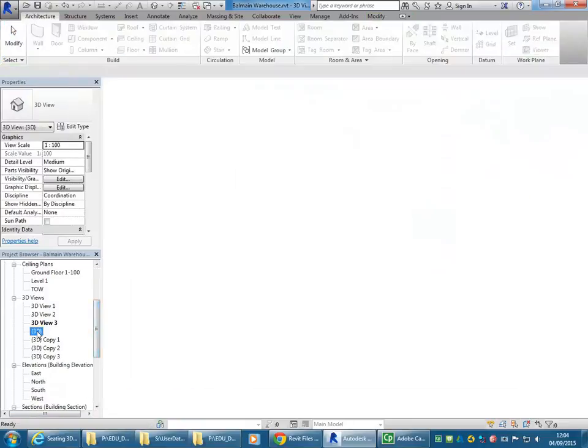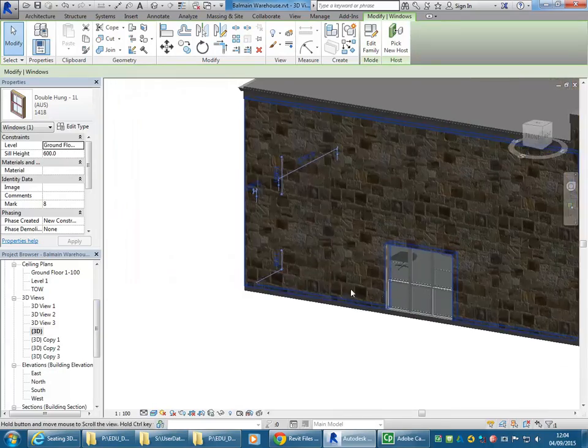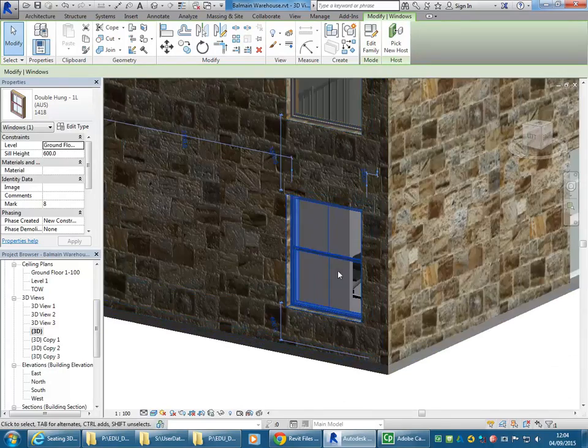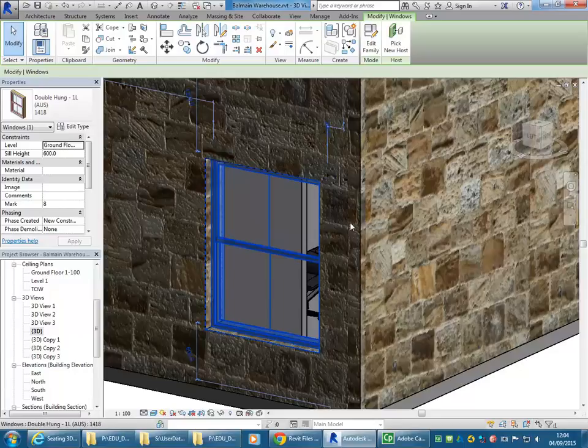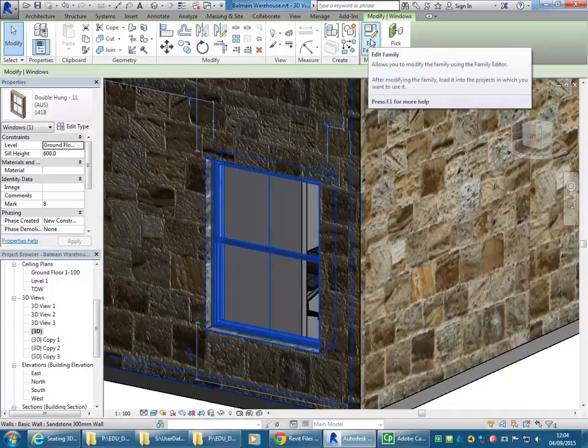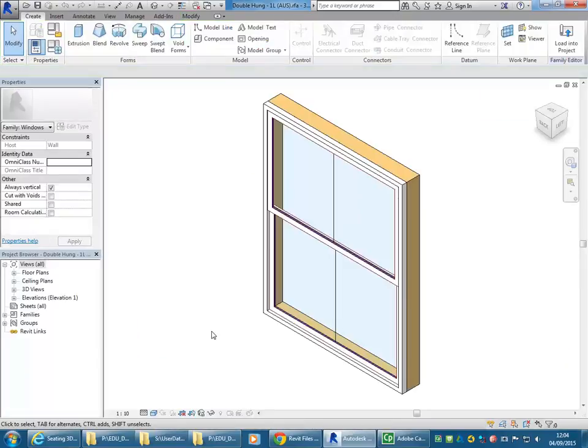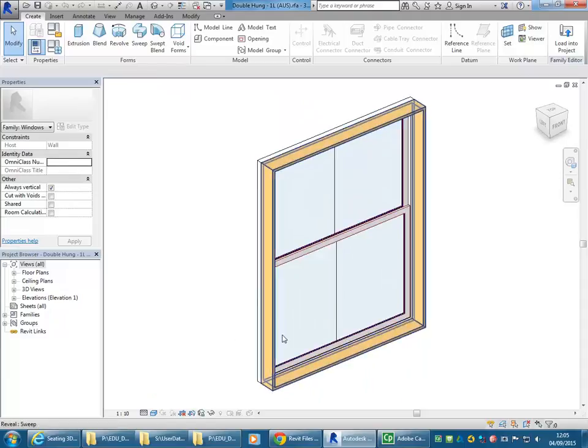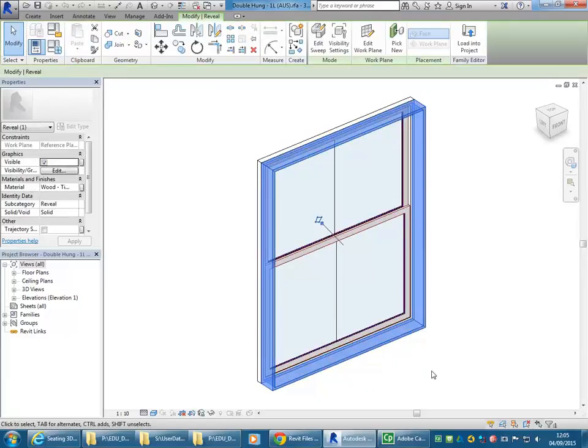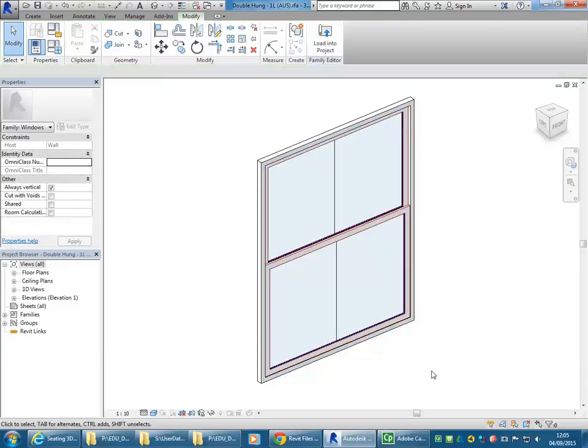So if you select any of those families, final thing I want to show you there, whether it's a door, window, or a piece of furniture, you'll get the option to edit family. Any loadable family will always give you that option. Once you choose edit family, it'll take you into the family file it's come from. And you can add to it or even remove things. So I might decide, well, I don't want a timber reveal on that window. So I can delete it and then load back into my project file.